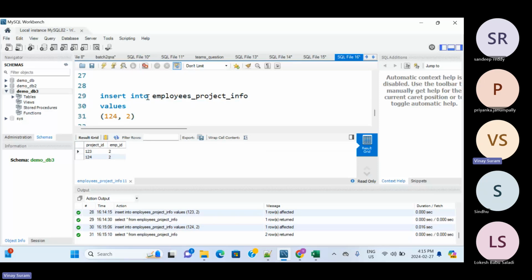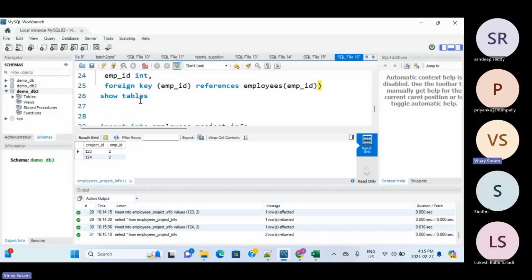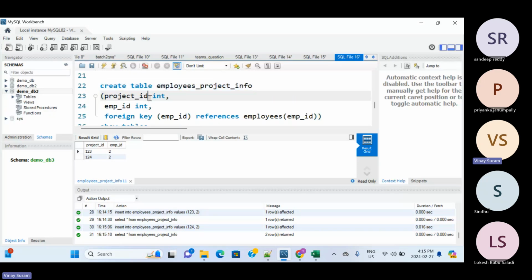Here in this syntax, nothing is a primary key. We only have a foreign key here. Now you can add a primary key as well. You can add any project ID or anything as a primary key. But in this table, employees project info, if I add project ID as a primary key, this will not work because multiple employees can work in the same project, right?